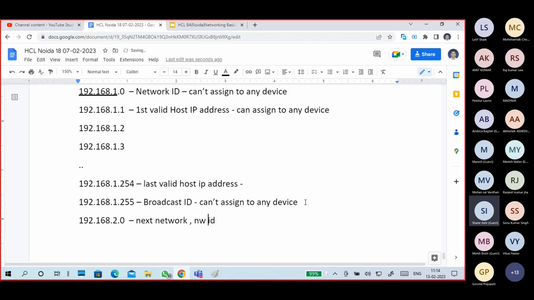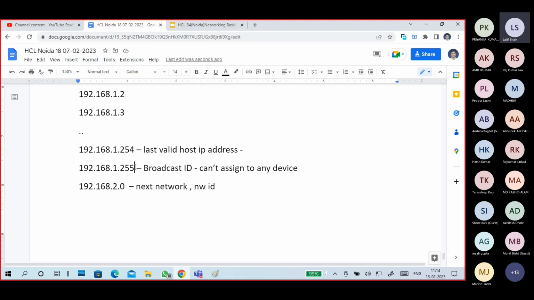The next network. 255 is the last. Yes, after this one, what number will come? It's simple. After 99, what is the next number? 100. Same here. This is the last. Once it is completed, it goes 0, 1. Increment always.